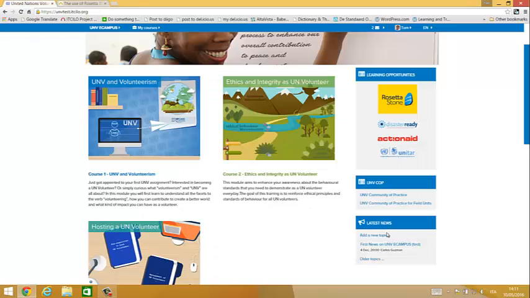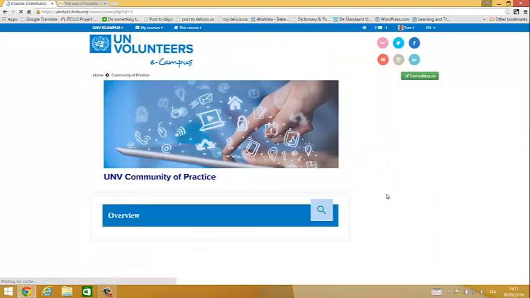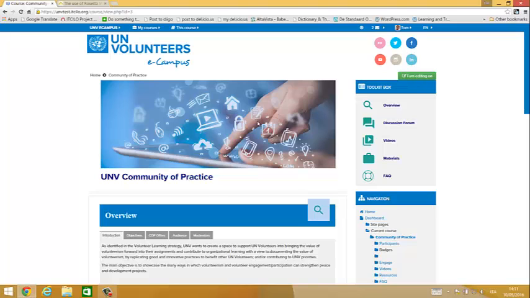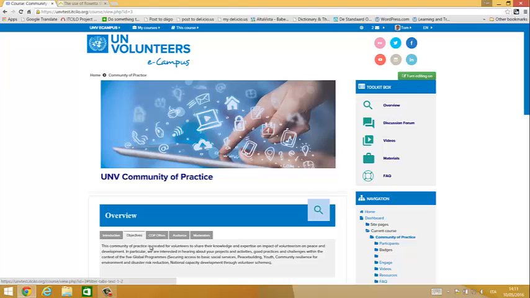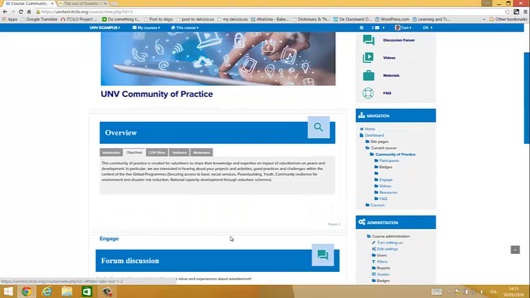The third and final entry point is access to communities of practice. You can see that we have already put in place 2 to connect with fellow UN volunteers and our field units. This space gives you the possibility to discuss and communicate about relevant UNV-related issues.